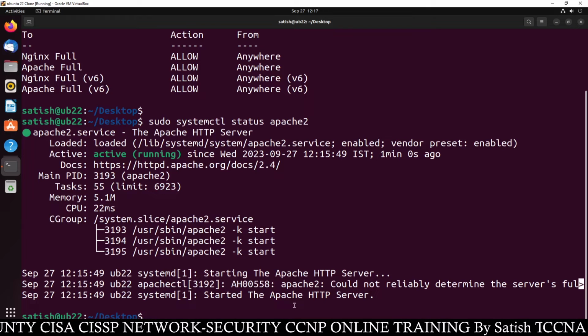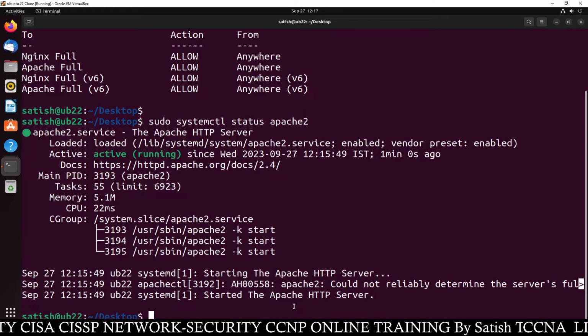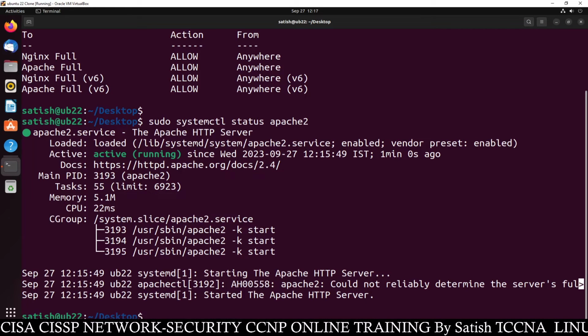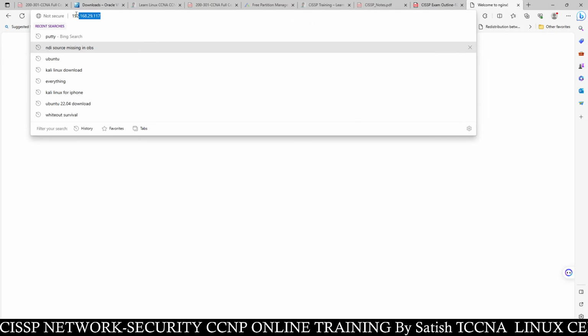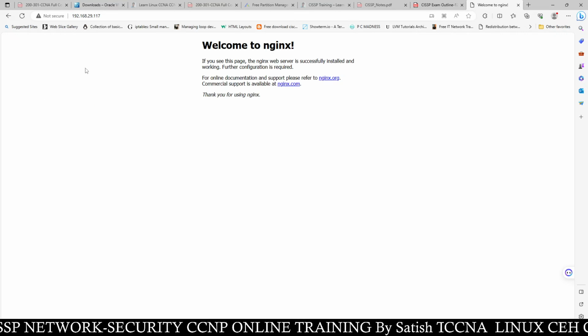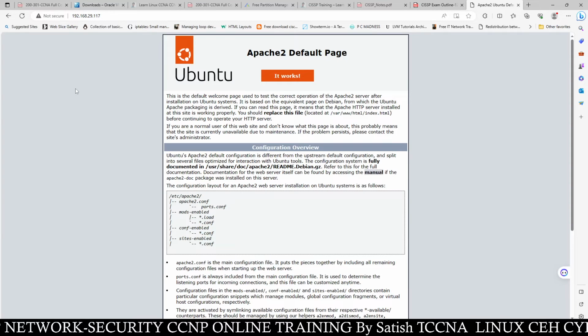But before that, first check whether the web server is correctly running or not. So now go to the Windows machine and refresh the IP address. This is the IP address 192.168.29.117. Refresh it. Now we have hosted the Apache server.